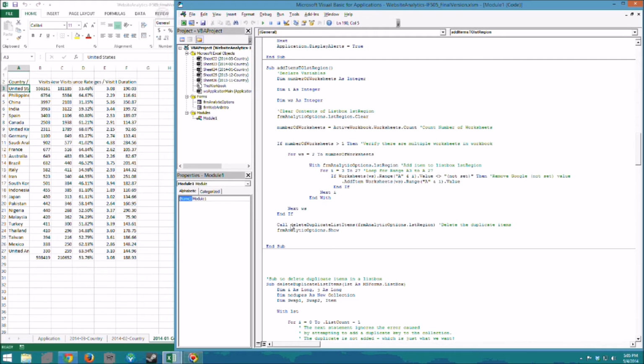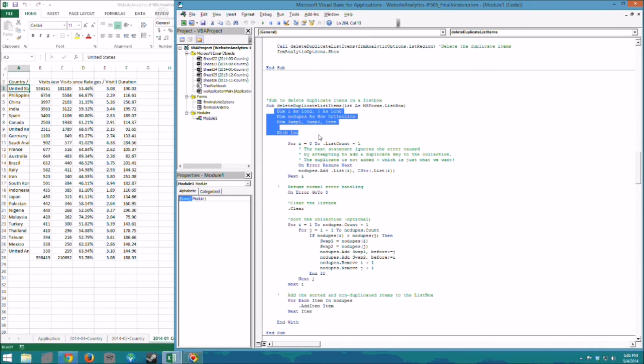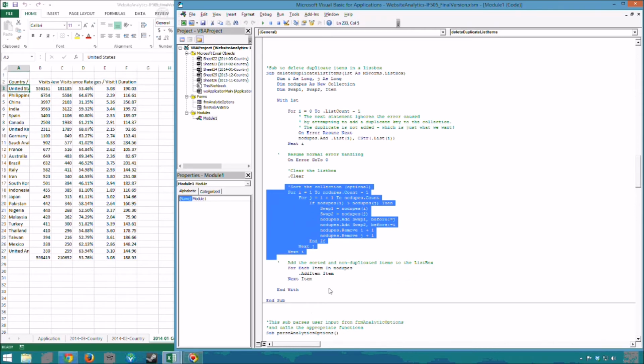So it calls this delete duplicate list items right here, and we're passing in that form's list region. When we do that, this is basically using a few counters, and it's pulling out everything from that list, and if it's duplicated, then it deletes it, and then it also formats it into an alphabetical list.